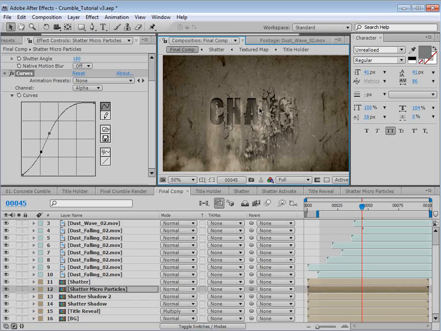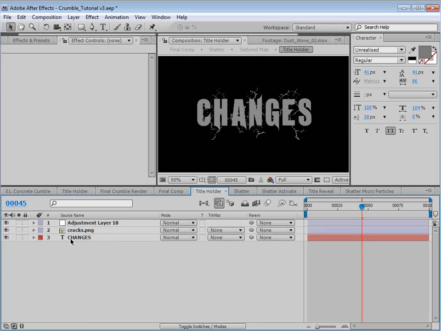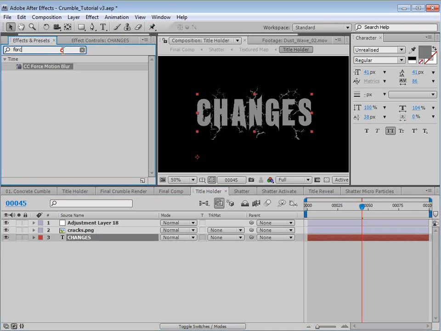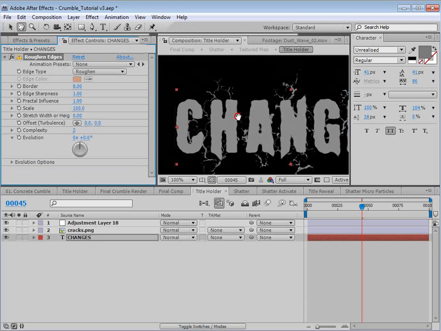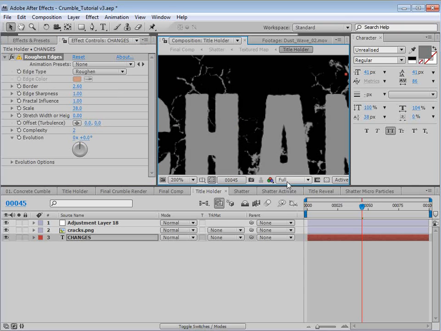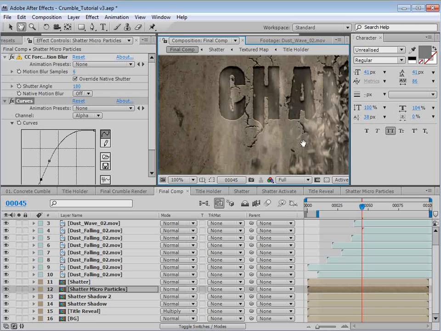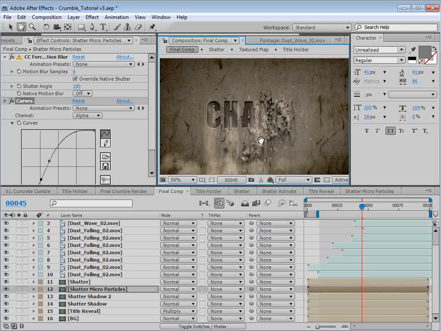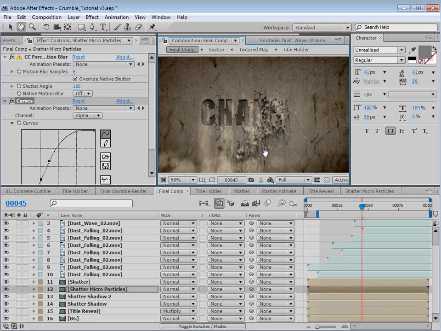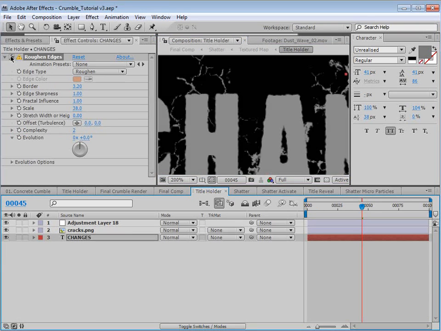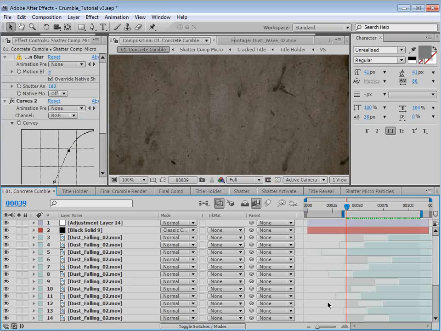We could go into the title holder. We could add the roughen edges effect. And that just kind of gives it an interesting look. We could play with that a little bit. Makes the edges a little bit crunchy. And then if we look at the final comp, we can see that that edge actually looks a little bit more organic, or maybe you don't think it does, but that's the idea. So you can play around with that. And just remember how easy it is to change the effect.